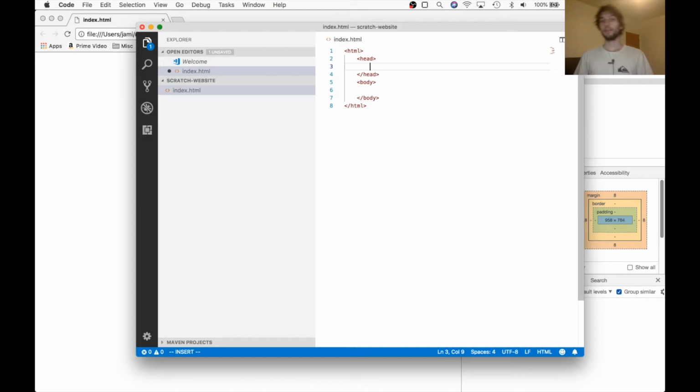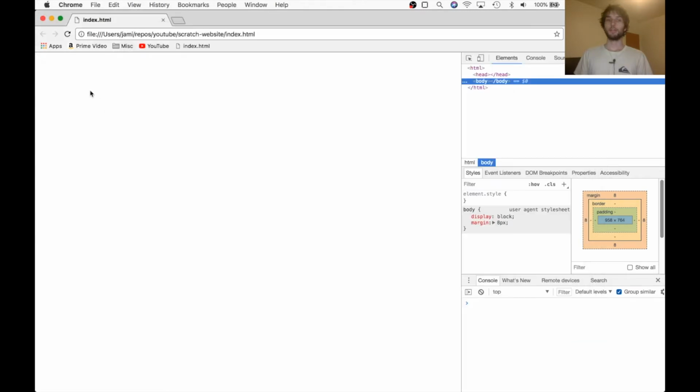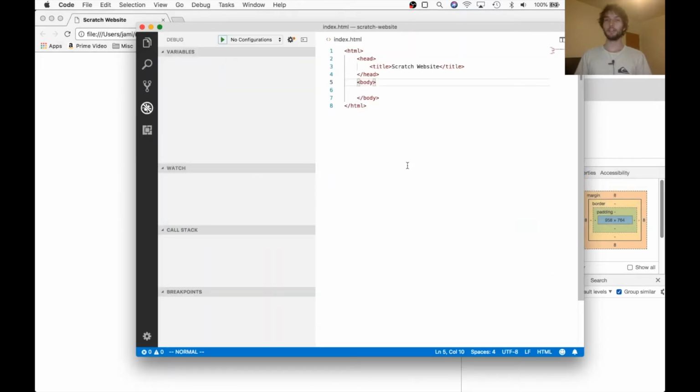And then in the head, there's also an important piece called the title. Alright, and I'm going to say this is Scratch Website. Okay, and as soon as we do that, I'm going to go over here and refresh this, and now the title changes to Scratch Website. Okay, so you can see that our code is actually being loaded here. This very simple file is making our own website.